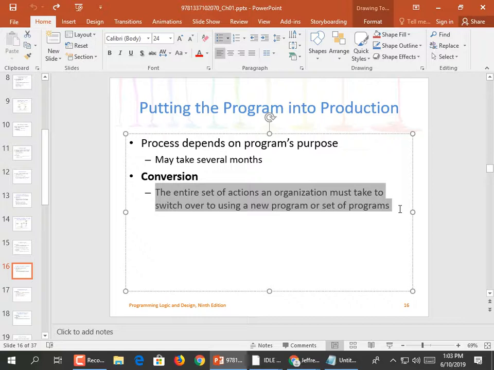Conversion. The entire set of actions an organization must take to switch over to using a new program. We've upgraded the system. We stopped writing it in COBOL. It's now written in C++. It's now a web app. We've got to convert it. We've got to get all of our users up and running on the new system.